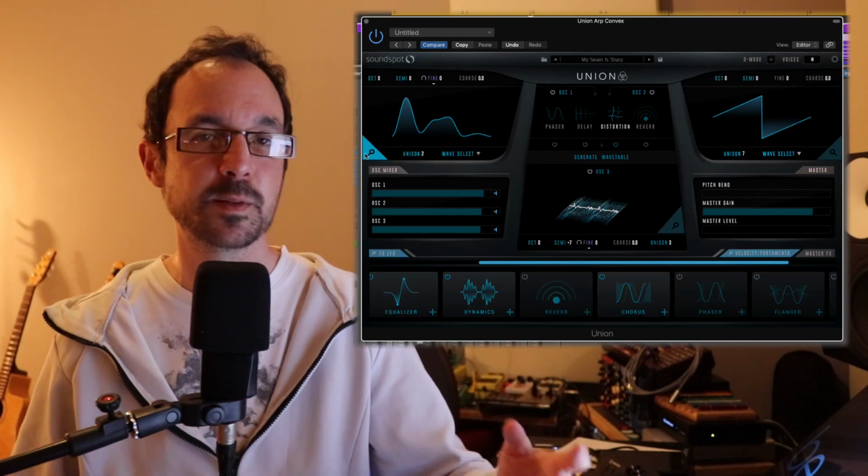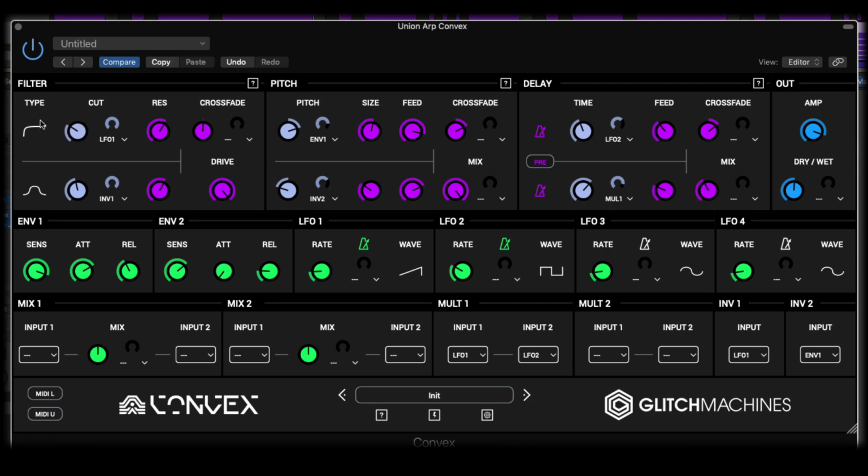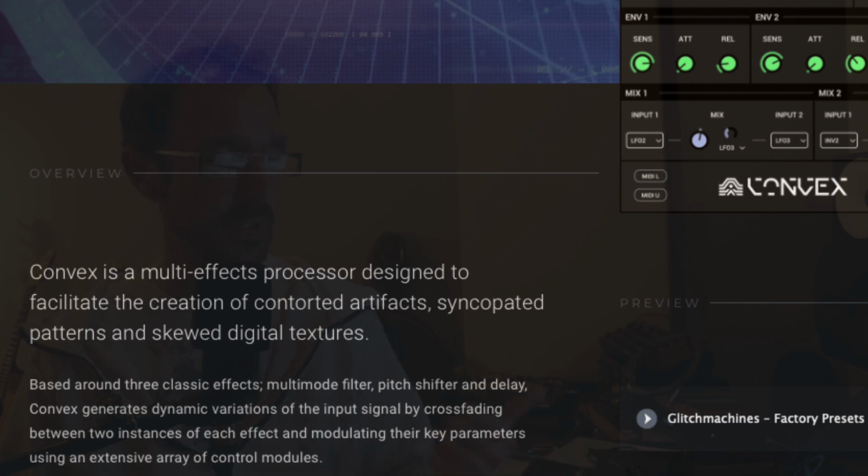One was called Convex by Glitchmachines. Now I've got a lot of plugins from Glitchmachines already. I love their stuff, but there is a learning curve with them. So what is Convex? On their website it says Convex is a multi-effects processor designed to facilitate the creation of contorted artifacts, syncopated patterns and skewed digital textures based around 3 classic effects: multimode filter, pitch shifter and delay, and then you can modulate the whole thing. So let's take a look and see what it sounds like.